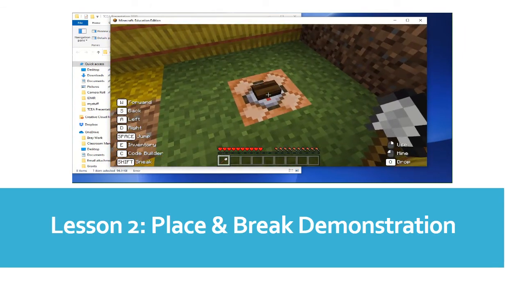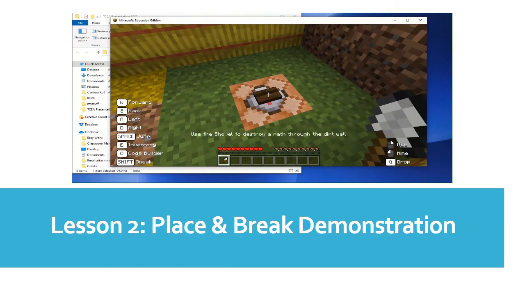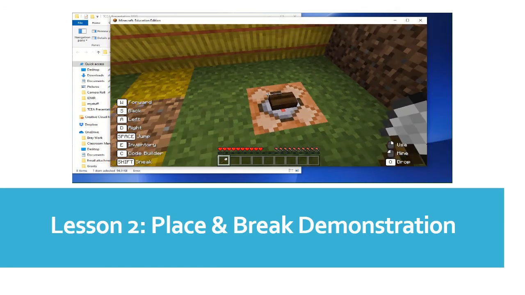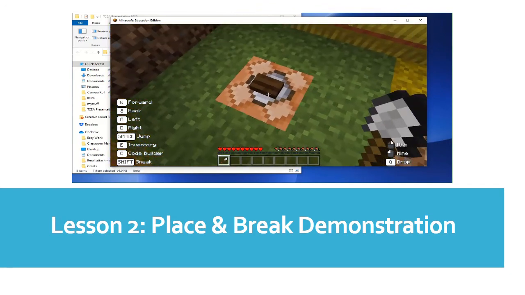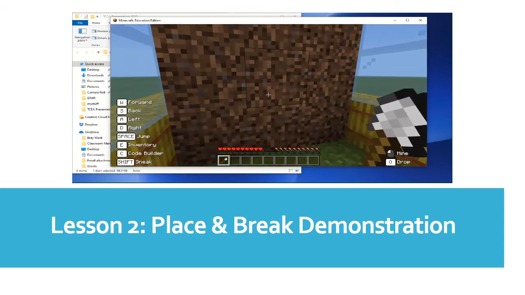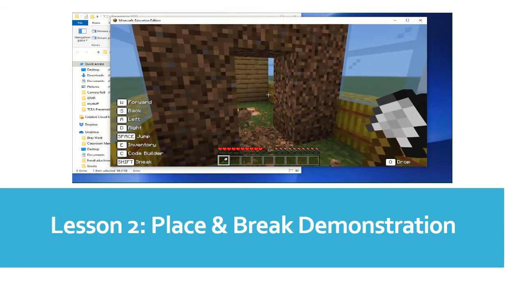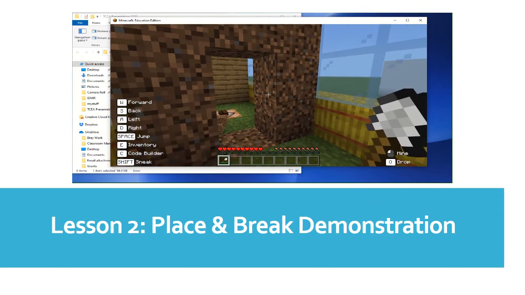So it just gave me a shovel. Now if you look at the bottom of your screen under the hearts, you see a shovel. Use the shovel to destroy a path through the dirt wall. Oh, wait a minute. Not destroy. Yep, to destroy a path through the dirt wall. Remember, you're going to press the right side of your mouse. So there's my path. All right.